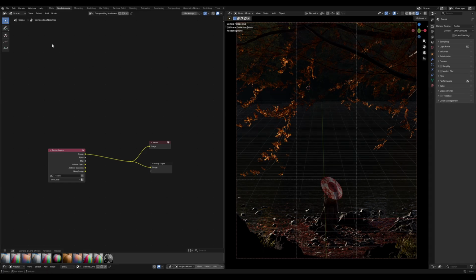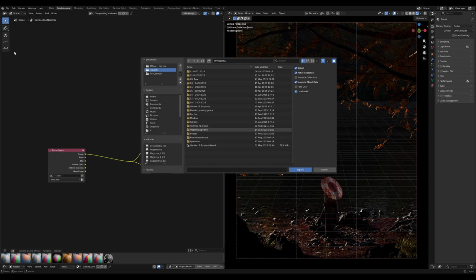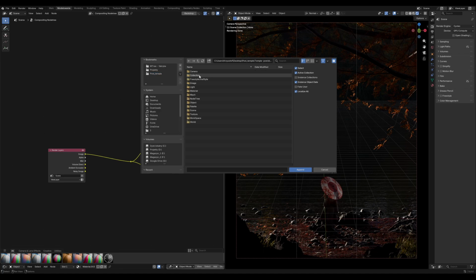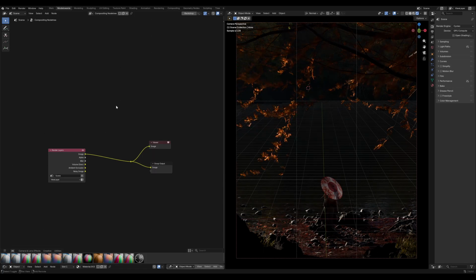Now the import. Download the file from Gumroad, go to File, Append, the node tree folder, and select the group Template to post. Add it in the compositor and plug it into the pipeline.